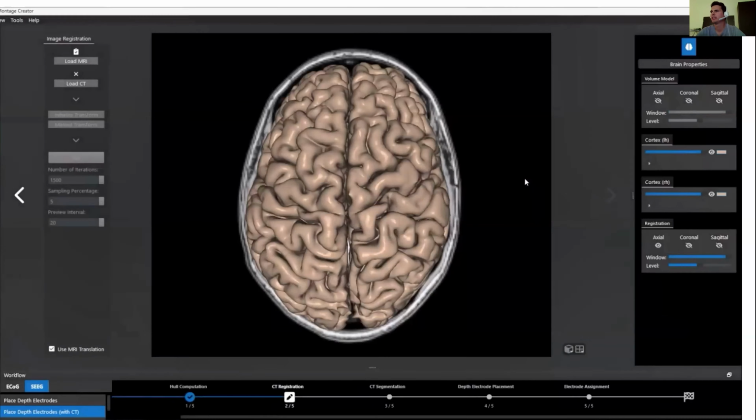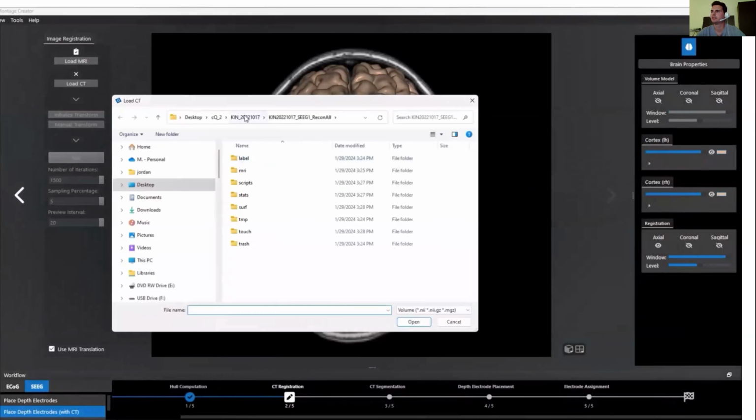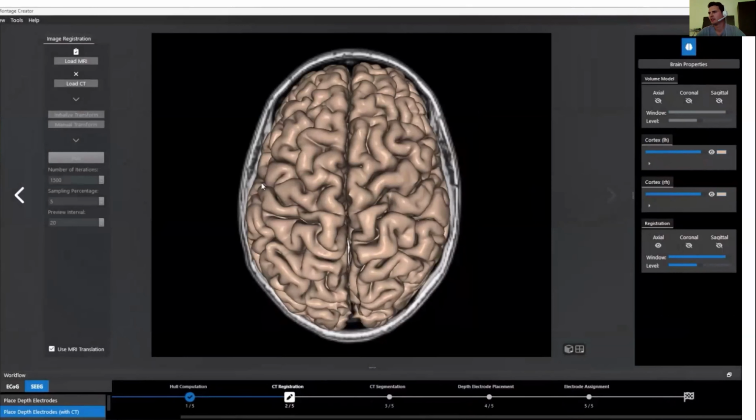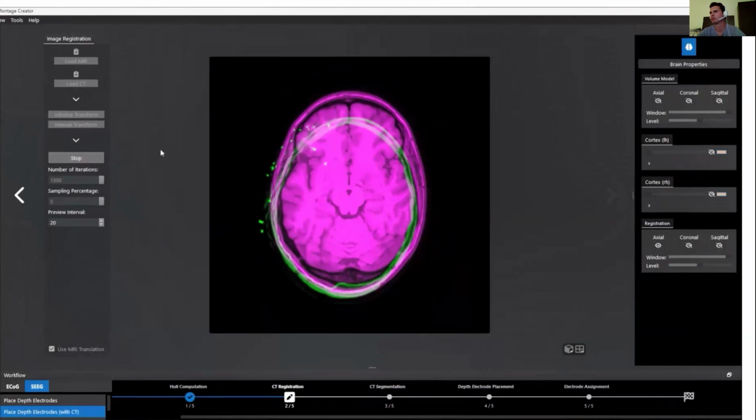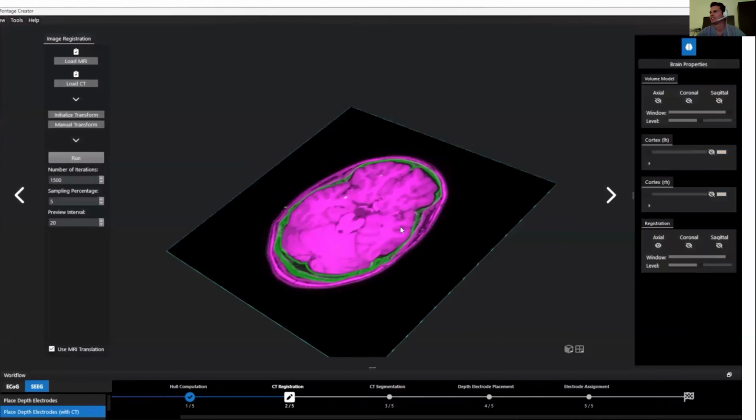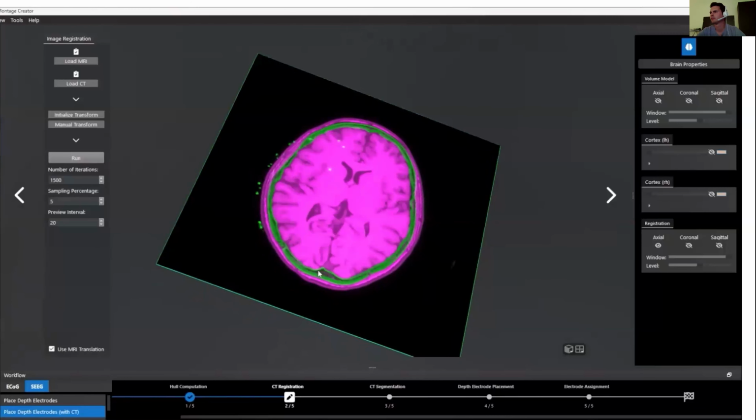And in the next step, we can load the CT. The CT and the MRI the 3D model is based on are not aligned by default. So we have to do a registration. Here the algorithm automatically registers both image modalities. So green is the CT and the pink one is the MRI. And you see it really matches nicely now.